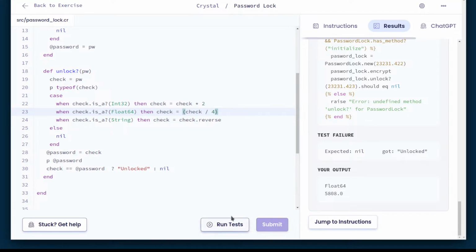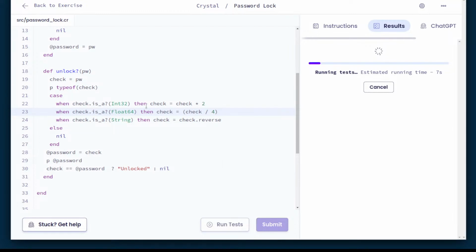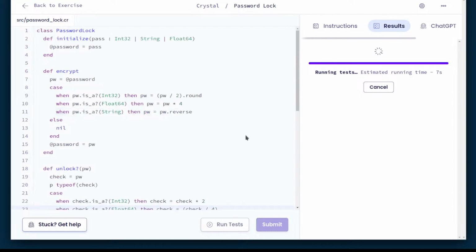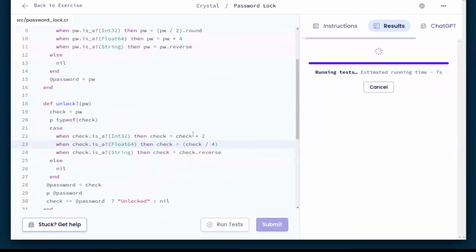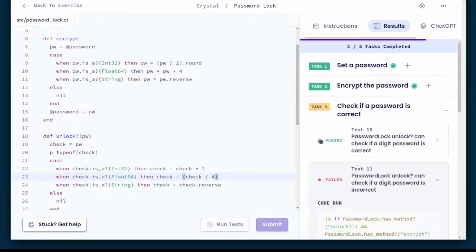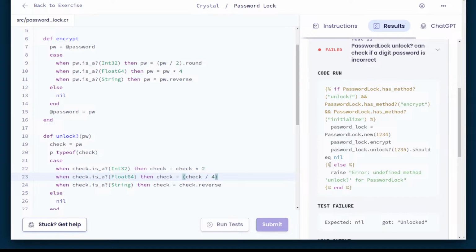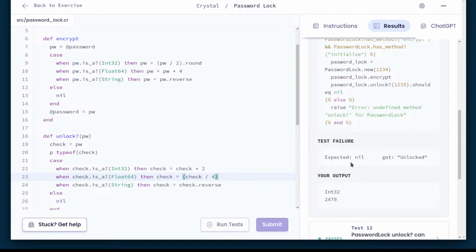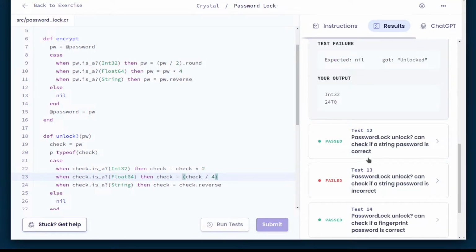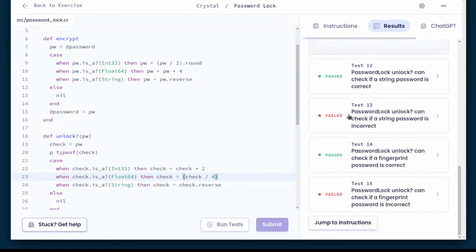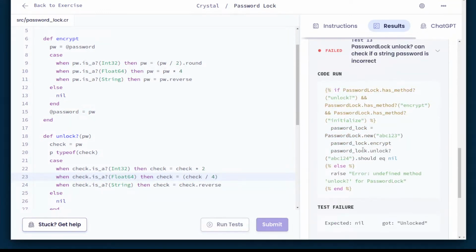First of all, what if I don't round the float? Or round the float on the unlock. Yeah, because I don't round anything here in the first place. Just divide it by 4. So int still fails. They pass a 1, 2, 3, 4, 5. Password unlock and check string. So string is failing here.